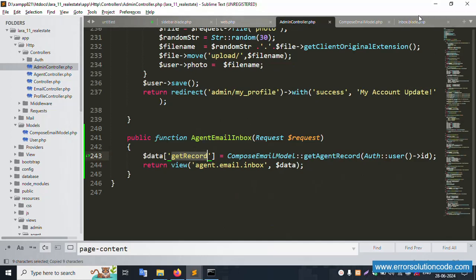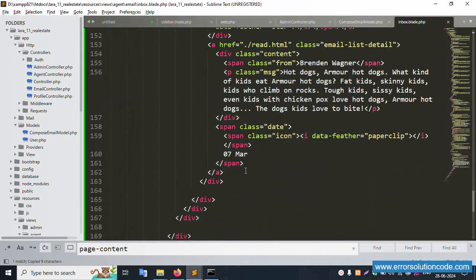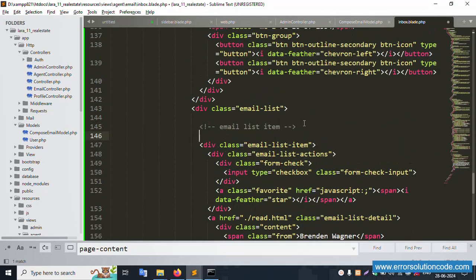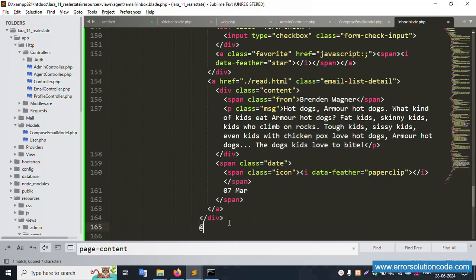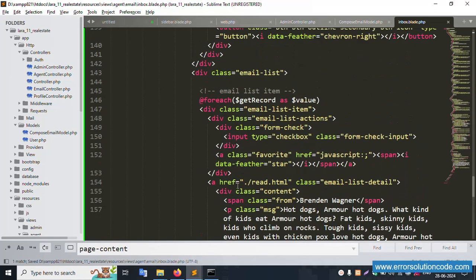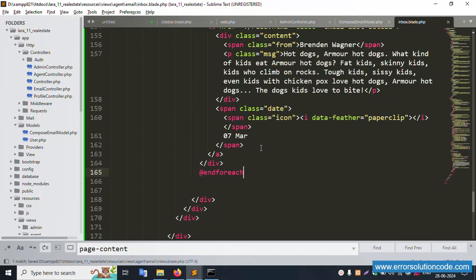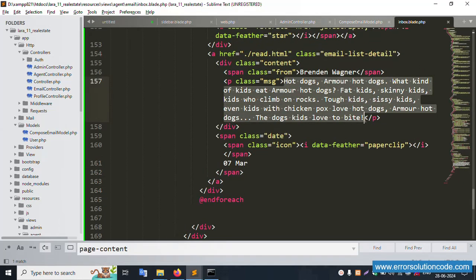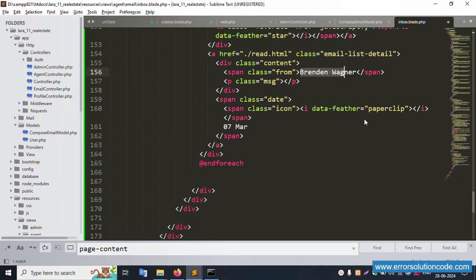Copy this $get record, and this foreach loop is available. Let's set the foreach loop, set as $value, and the foreach loop is closed with endforeach. Successfully set. Let's implement step by step. Remove this, and this name removal means subject.